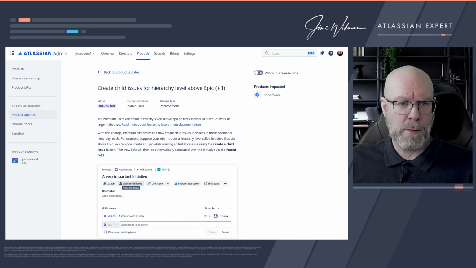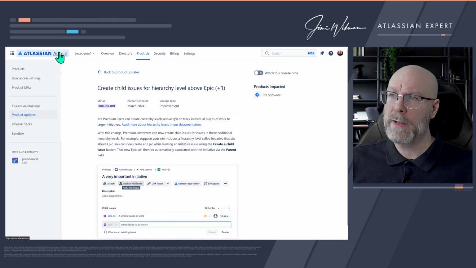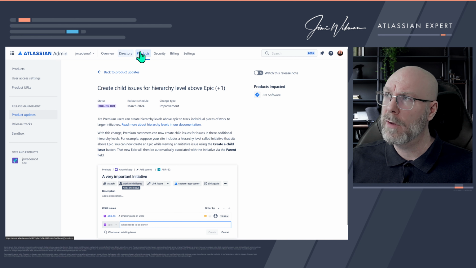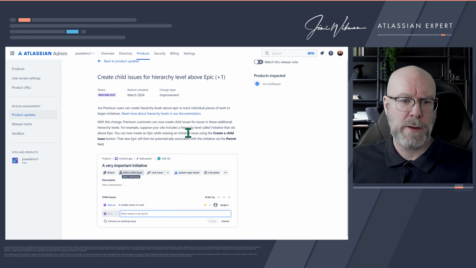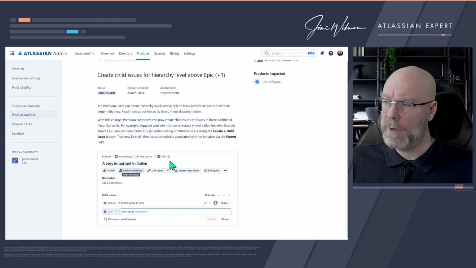So here we now are in the release notes for the product updates. If you don't know where to find that, you go to your admin section and go to products, and you will have release management and product updates, and there you can find all of them. So this one is create child issues for hierarchy level above Epic +1. So in the image here, you can see that you have this button, add child issue. This is the one that you will have from Epics also.